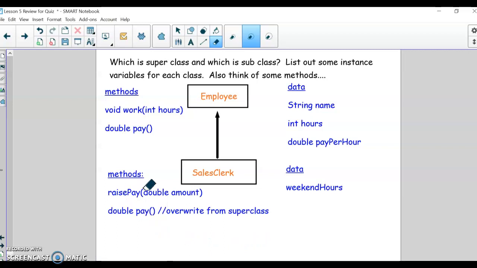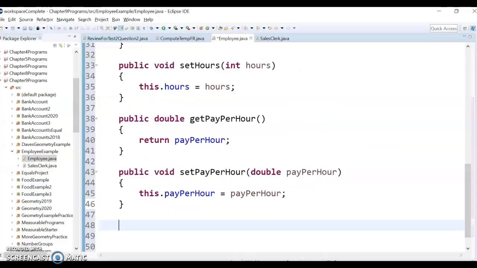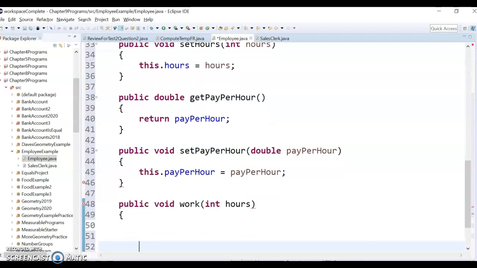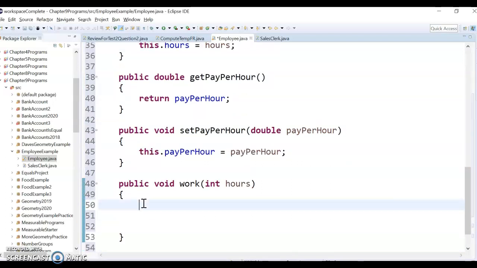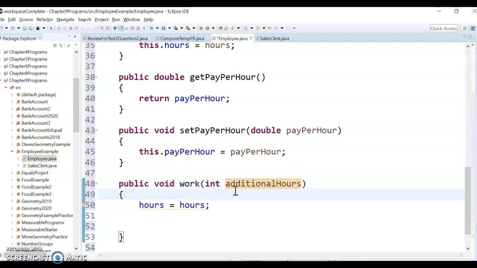So work and pay. Okay, so here we go with those methods. I'm going to make a public void work, and then int hours, how many hours they worked. All this method needs to do is change the hours amount, right? So we don't want to do hours equals hours like that. I guess I could call this additional hours or something, like you work a certain day or something like that.